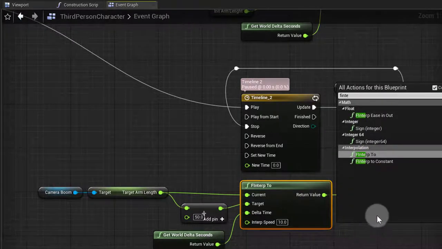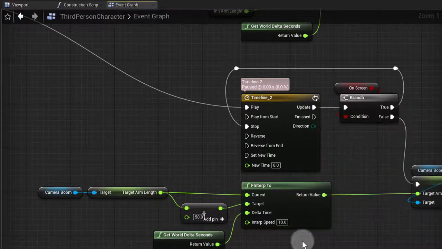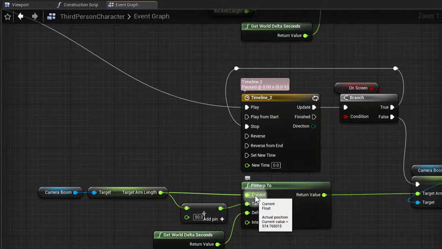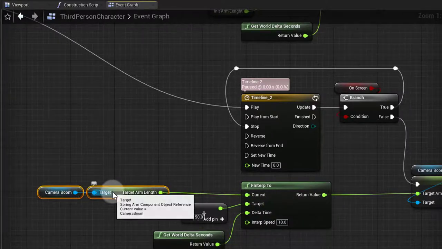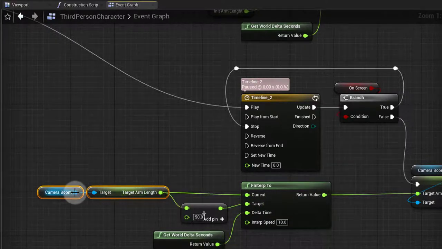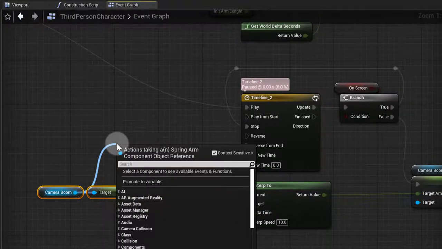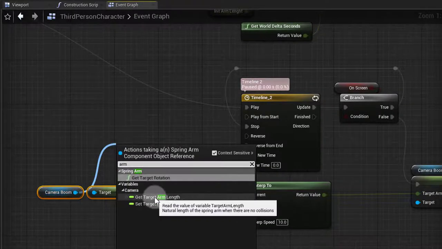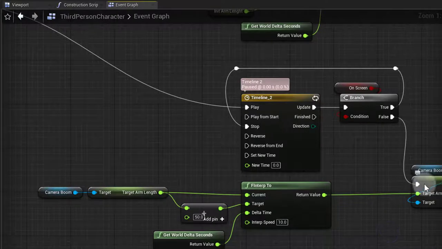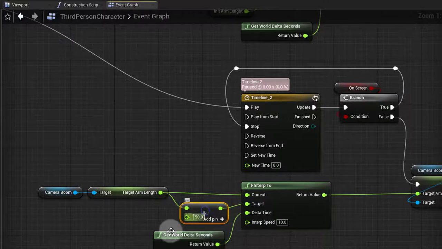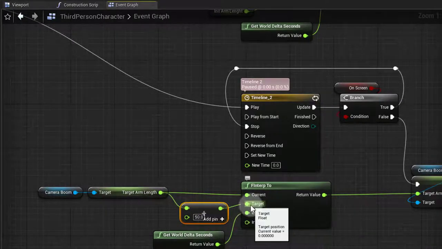FInterp, so interpolation of a float. So the current will be our current target arm length. So the current get target arm length, there we're setting it, here we're getting it. That's gonna be the current, and we're gonna add 50 as the target. So it's that plus 50, that's gonna be the target.